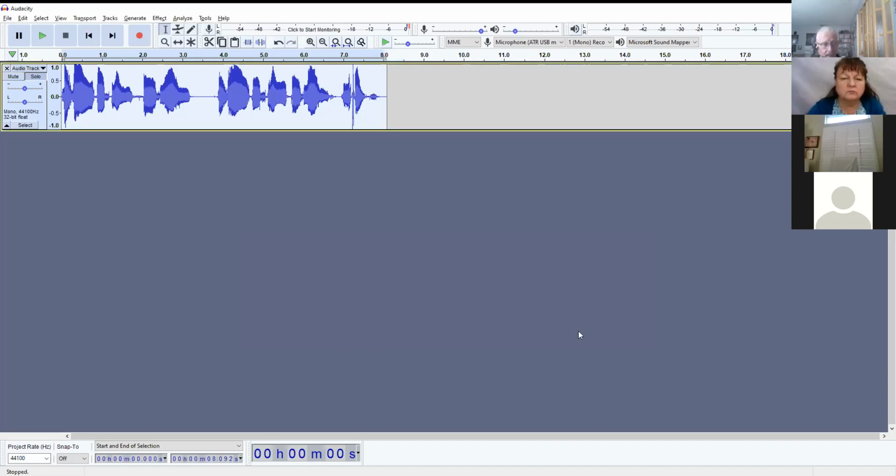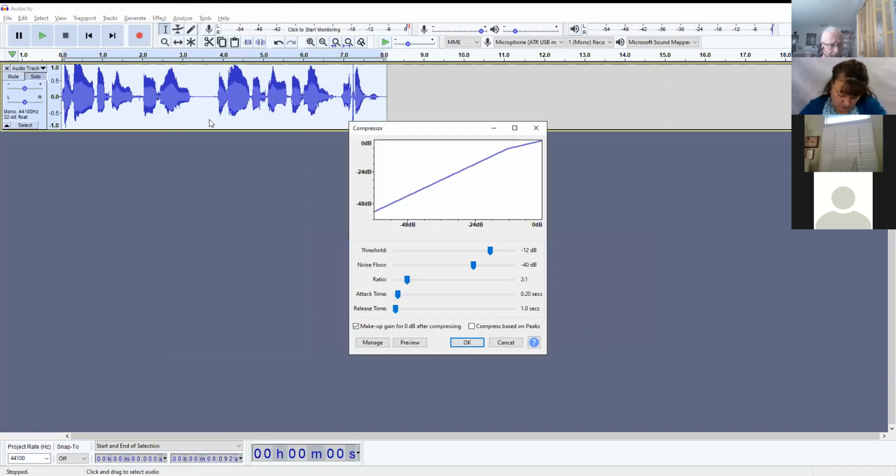Click OK. And notice that it really doesn't do much. You're not going to see a lot of changes in your recording, the visual of that recording. It's not going to change much. So leave everything highlighted, right? So we just changed the EQ. Next, we're going to compress. So everything is still highlighted. Effect, Compressor.